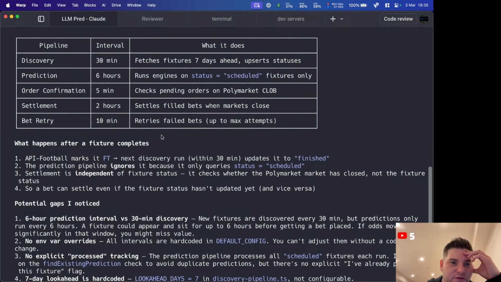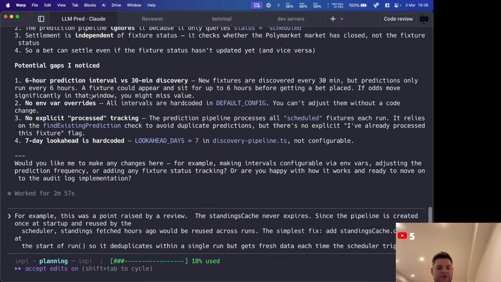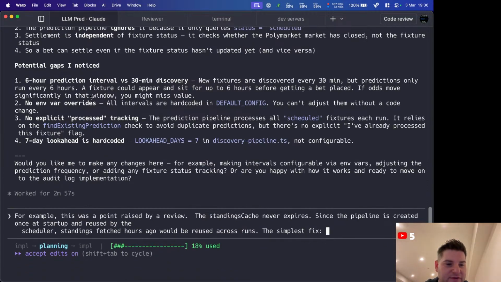Order confirmation. That needs to run way quicker, I guess. Okay. I mean, interesting, but there's definitely stuff we need to fix in there. Hold on, right.